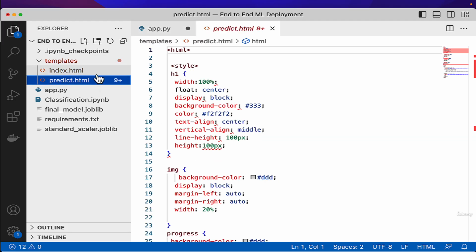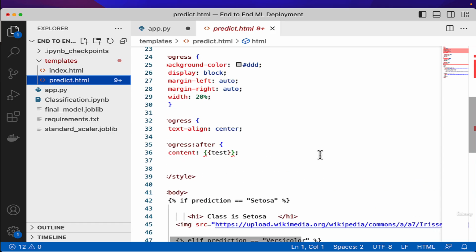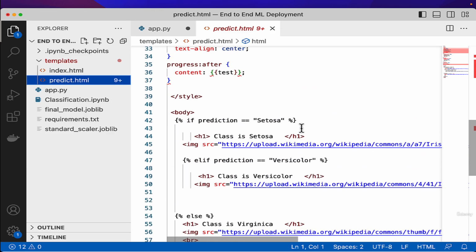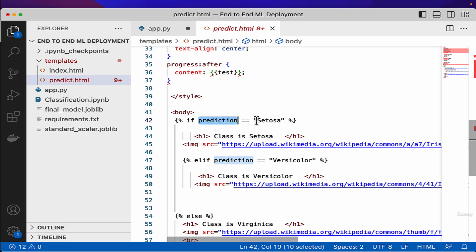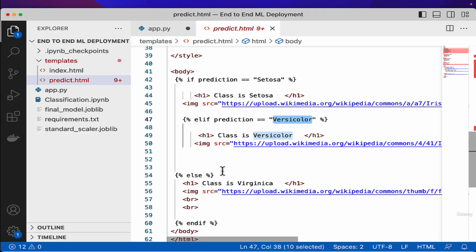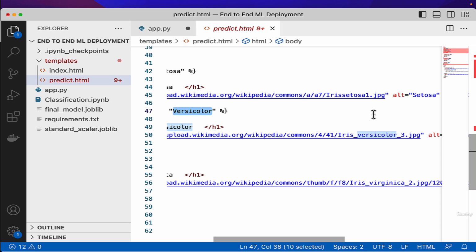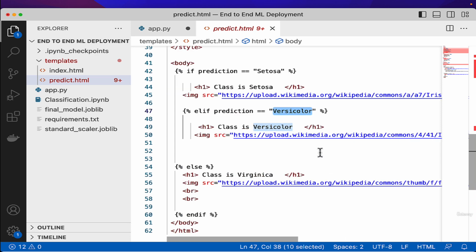Now, if you look into this predict.html file, this is very interesting, team. Here in this predict.html file, I have written a condition. Based on the prediction value, I'm going to display whether it is Setosa or Versicolor or Virginica. Depending on that class, I'm going to display the exact image which we have got from the Wikipedia page. So that's a very simple application that we have built, guys.